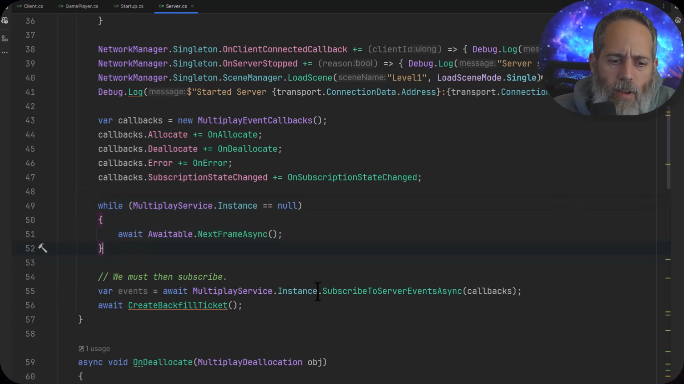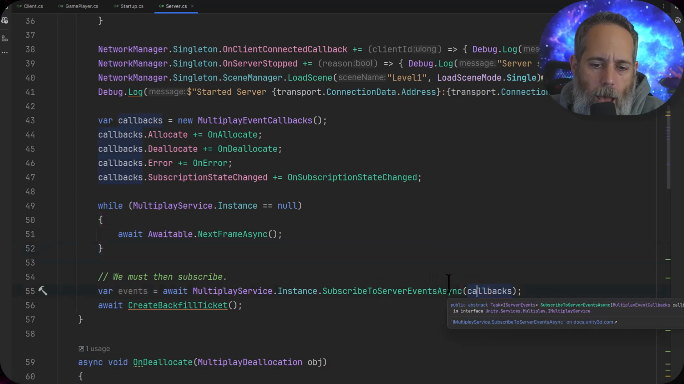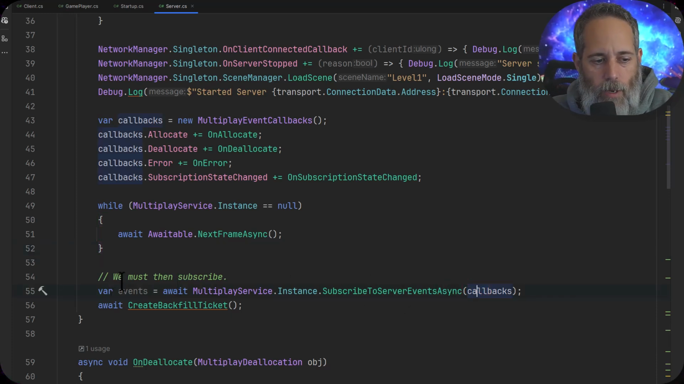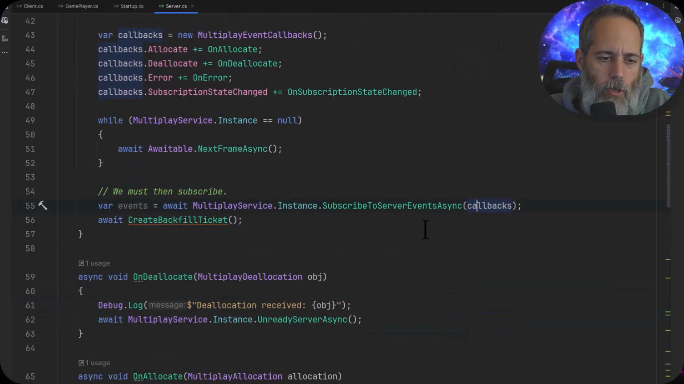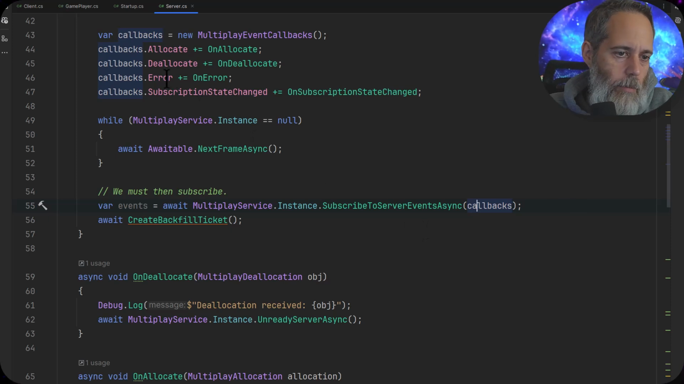On 55, we call the subscribe to server events async and pass in that callback method. Of course, we do need to await it and we get an object back, but we don't actually need to use it for anything if we don't want to. Now let's take a look at the two important parts that I mentioned. There's the allocate and deallocate callbacks.